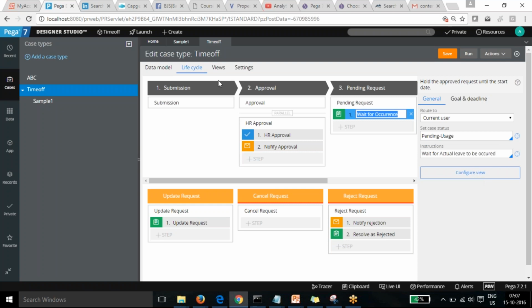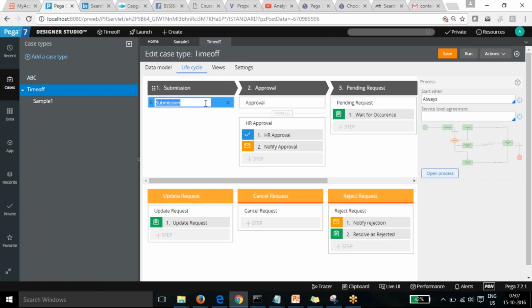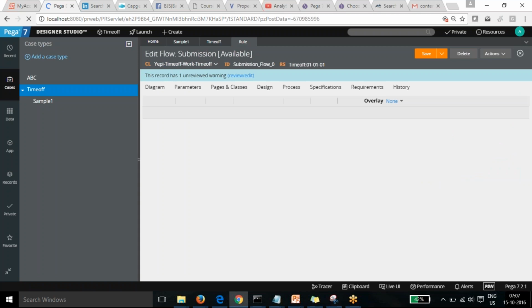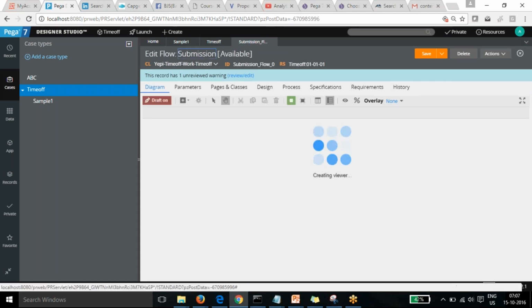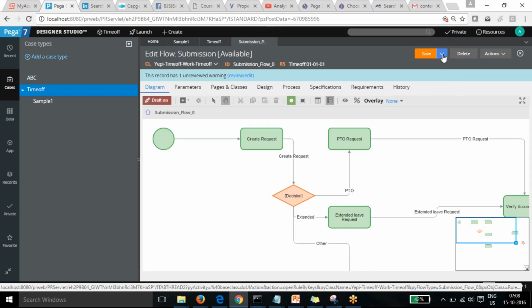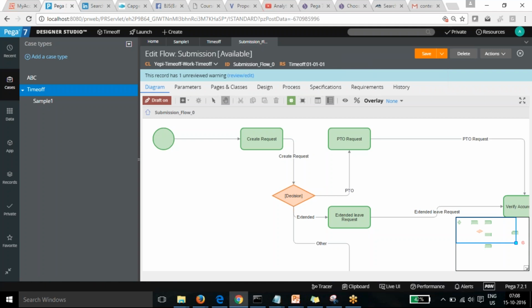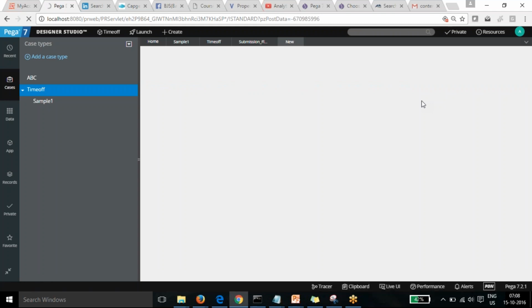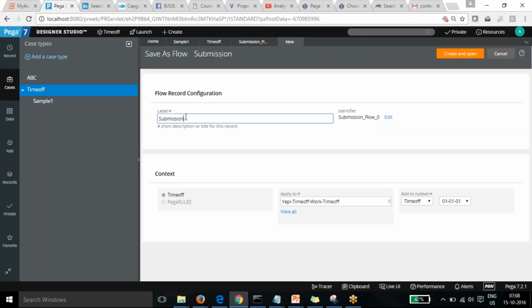I want to change this process once again. What I'm going to do is save the complete flow with a different name, and then I can change it later. I did the save as. I'm converting it again back to the single step, so that all steps should be visible at the front end. So I'm just doing submission 1.